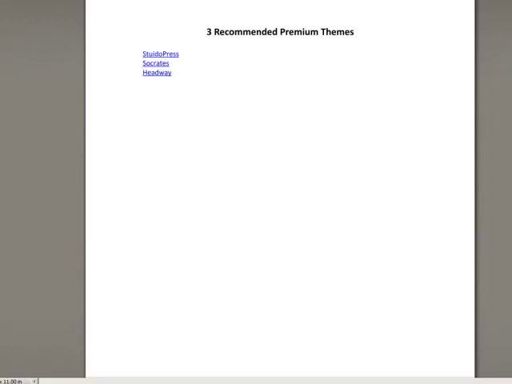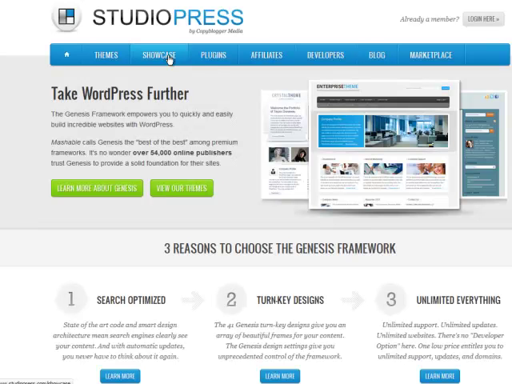As far as premium themes go, I really like these, and I'll tell you why I like them. Take a look at StudioPress. Now, it's kind of pricey. I'll tell you that right now.